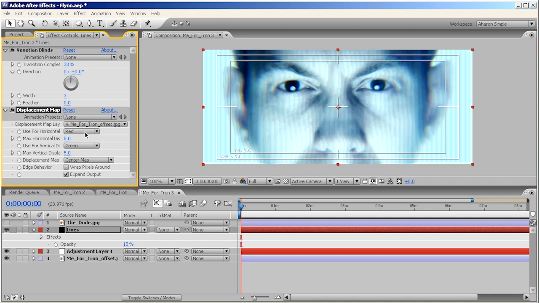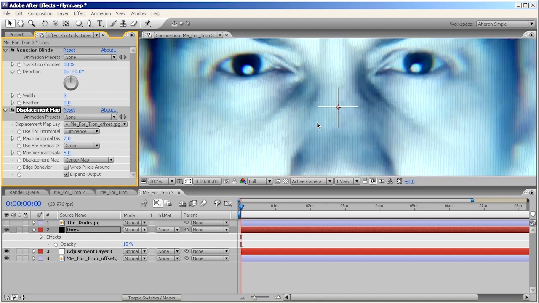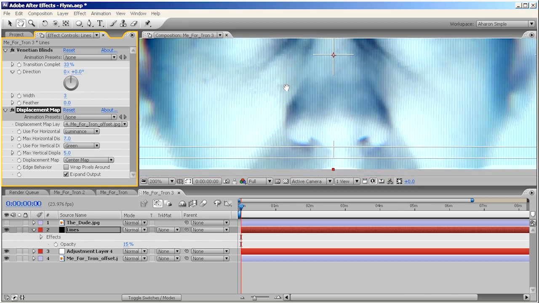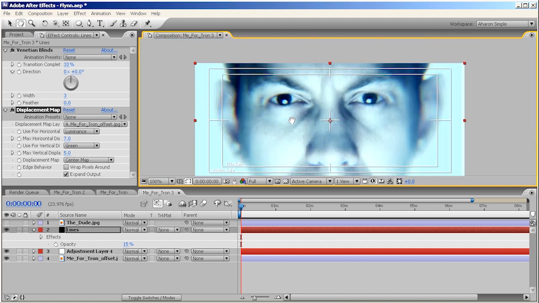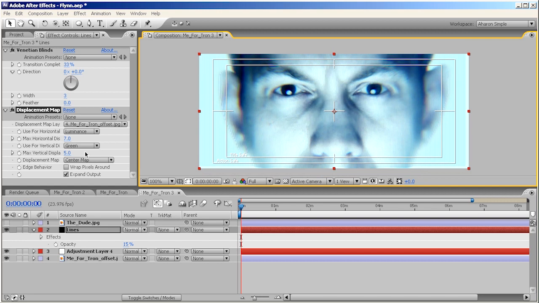So the first thing I'm going to do is just set the use for horizontal to luminance, and I'll bring the maximum horizontal displacement up to 7, which definitely makes it bend a bit more. You can see that it's bending around the shapes of my face, and you can go a little higher if that's what you want to do, but I think we're okay for now.